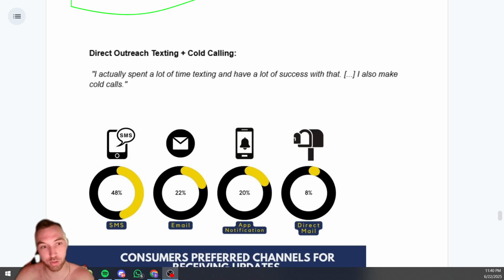So how Carney actually gets these expired listings, let's talk about what our client is doing to become the top producing agent in under 6 months from basically a niche that not many people focus on, and it's very forgotten about. So direct outreach, texting, and cold calling. Carney says, "I actually spend a lot of my time texting and have a lot of success with that. I also make cold calls."